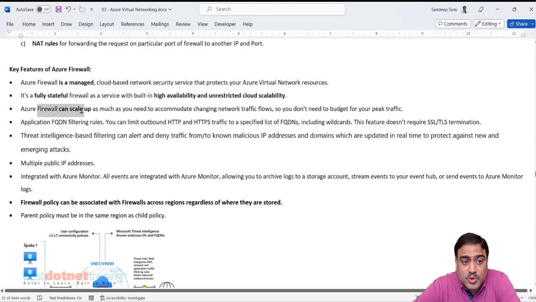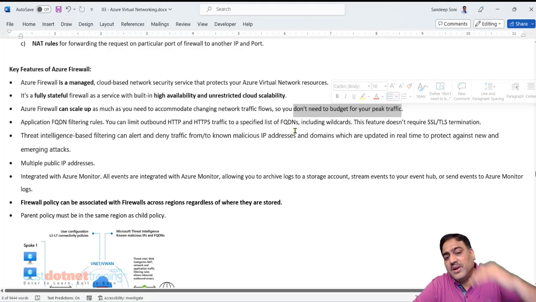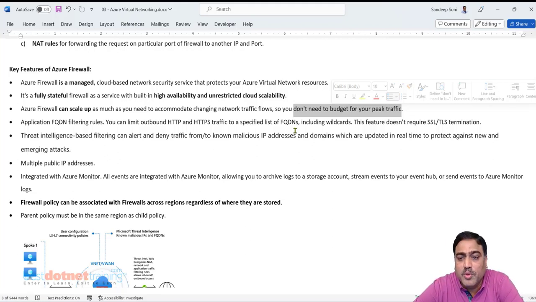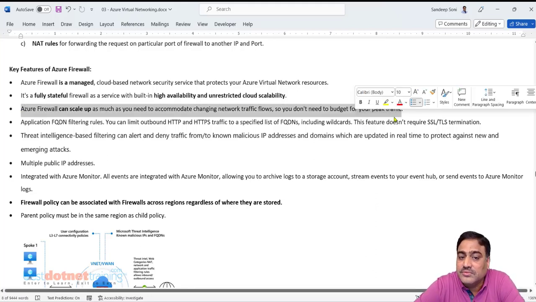It can scale up as much as you need to accommodate the network traffic flows. So you don't need to budget for the peak traffic. Sometimes the traffic is low, you are going to be billed less. Sometimes the traffic is very high, you're going to be billed more, but you don't have to specify always that this will be the limit. Otherwise, if you specify a lower traffic budget and the traffic is higher, it might become a bottleneck. It might throttle. We don't want that throttling. We don't have that issue actually. It automatically scales up and scales down.